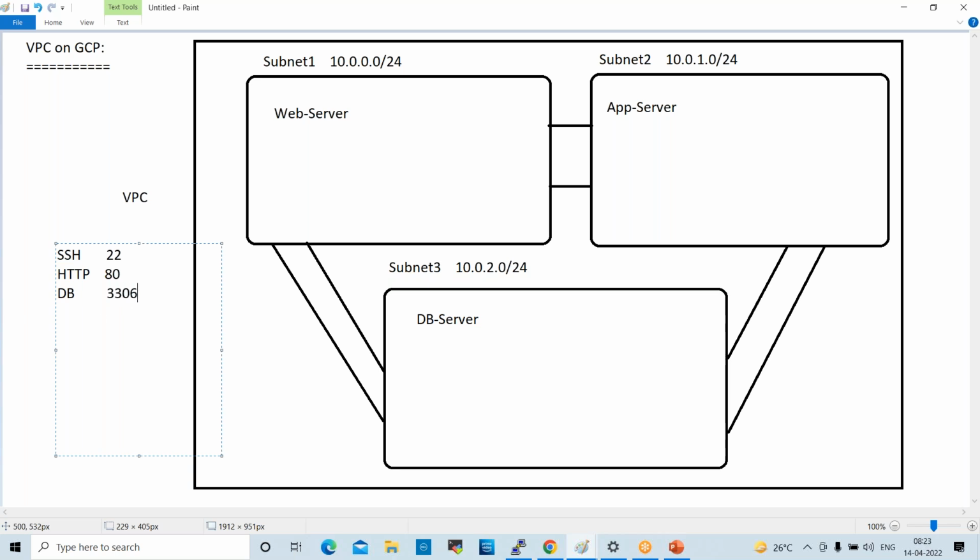3306. Okay. So this port should be enabled, and also if you want to enable communication, we require one more port number, which is ICMP. What is ICMP? Anyone? It is the Internet Control Messaging Protocol.